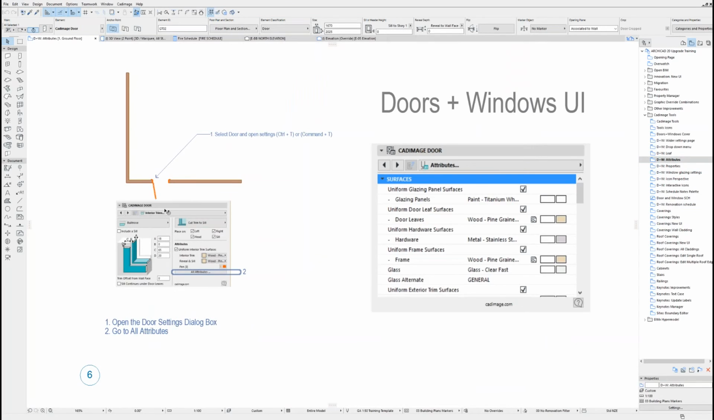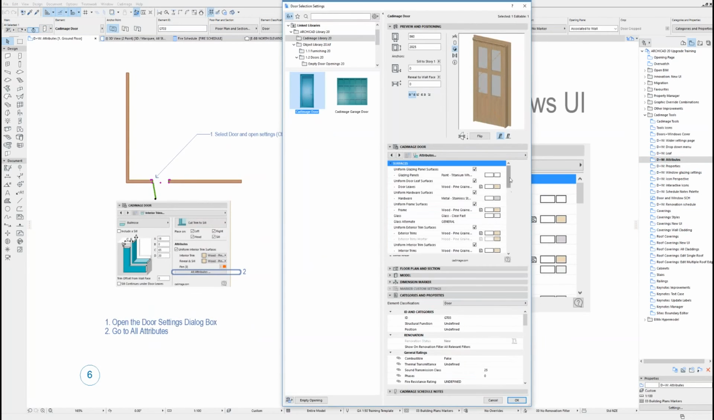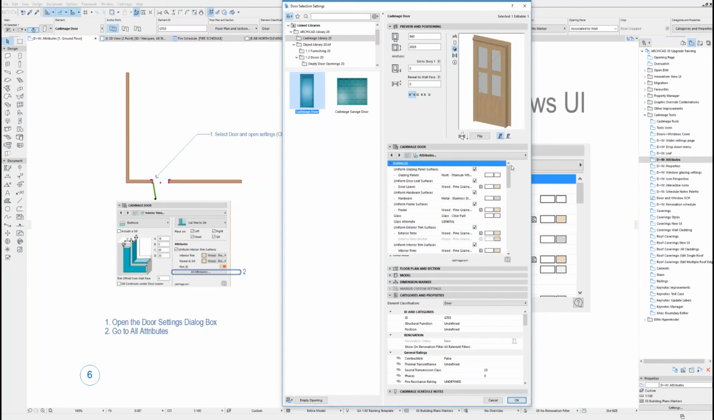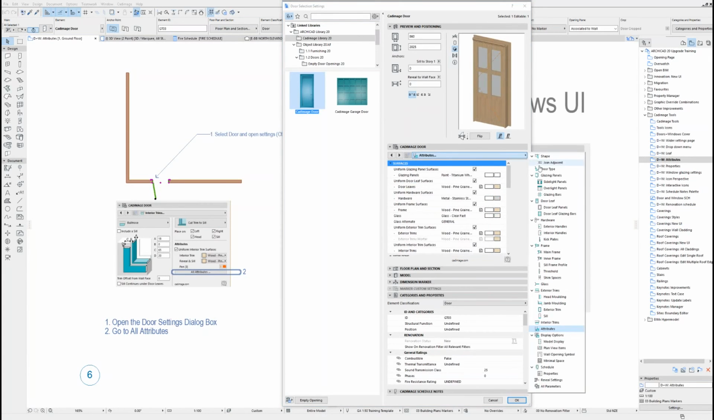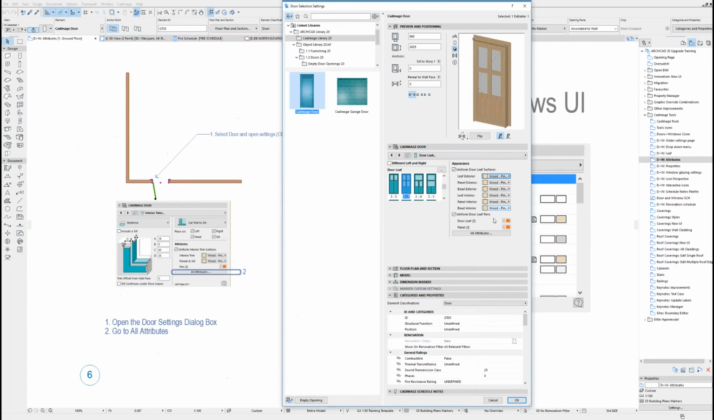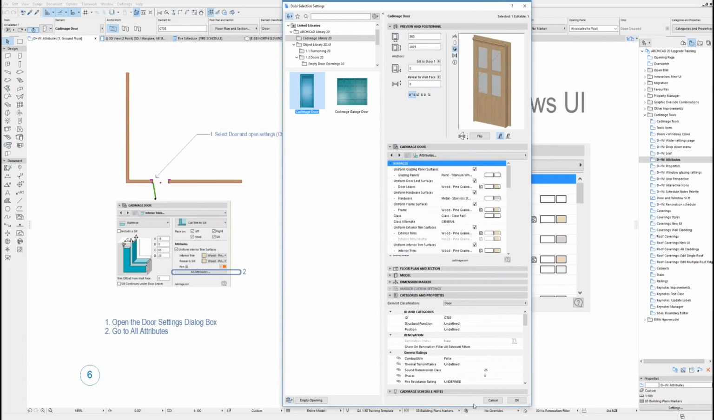If I go now and check the attributes, if I select this one, go to the attributes, this is where I can change the materials, where I can change the pen, where I can change the fills of all the parts of this door at the same time, so I don't have to go setting by setting. Or you can change them here as well. So if I go to the door leaf settings, I can change the appearance here, or I can go to all the attributes.